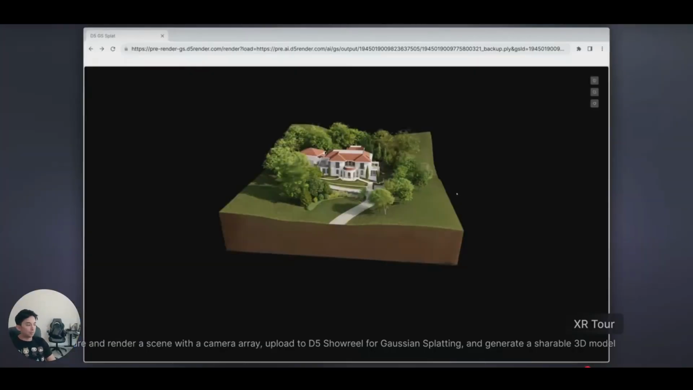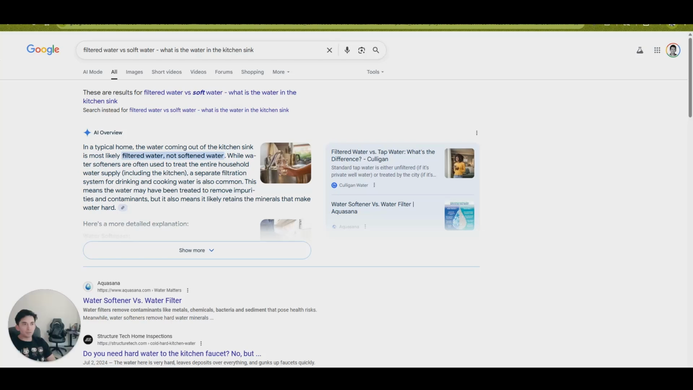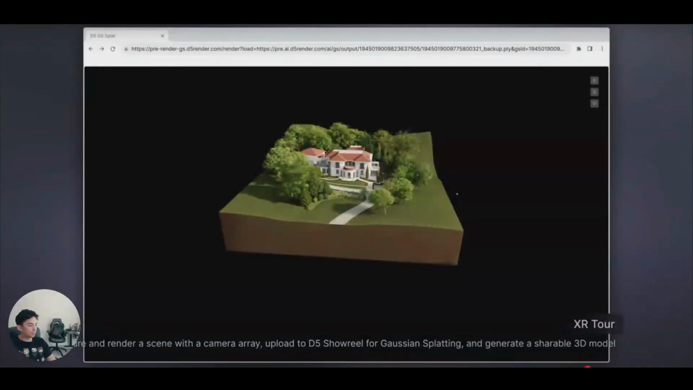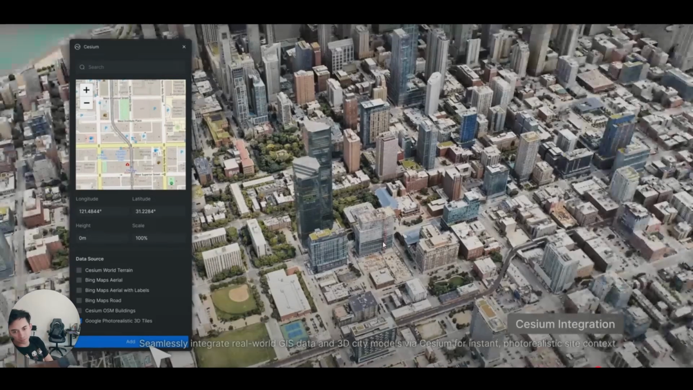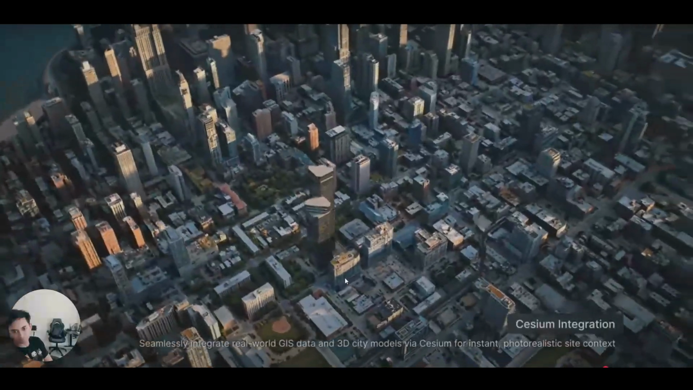XR Tour. So these are the ones that I was trying to look at here, because some of them, I mean, it's unfortunate, but some of them are tools that are specifically dedicated for teams. And I think it's the last tools, for instance, the XR Tour, which is this one, and the Cesium, this one.